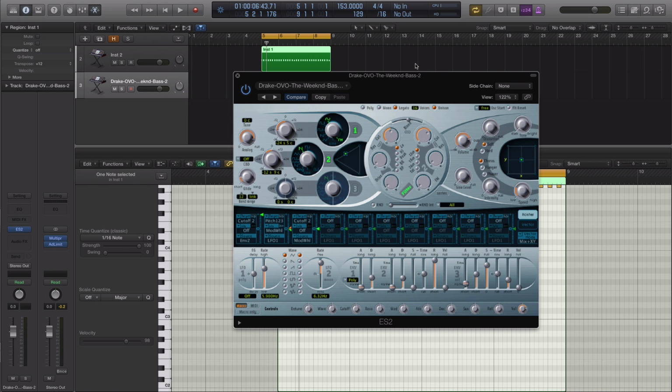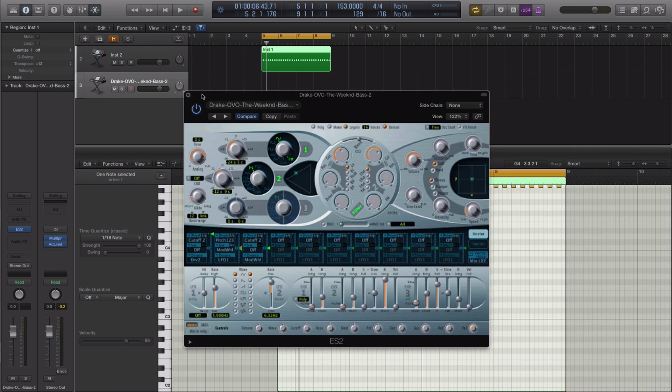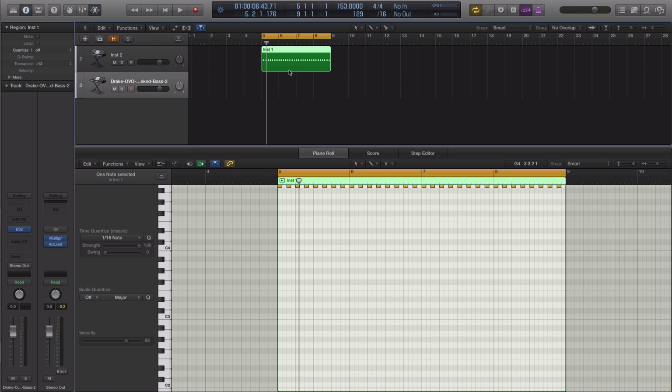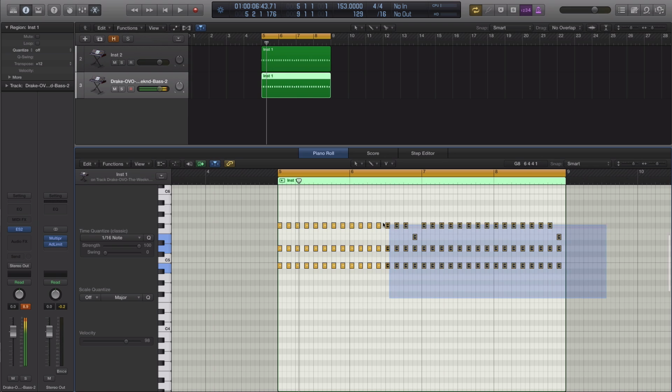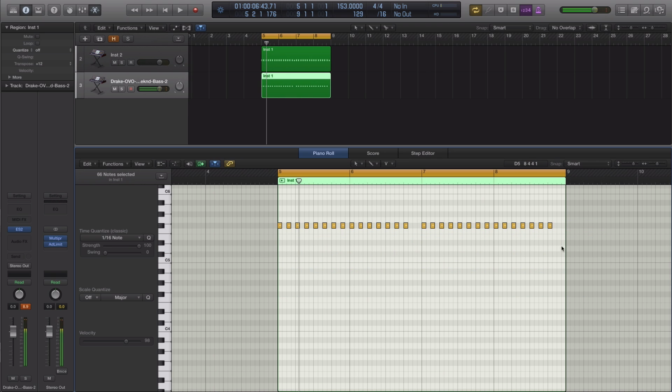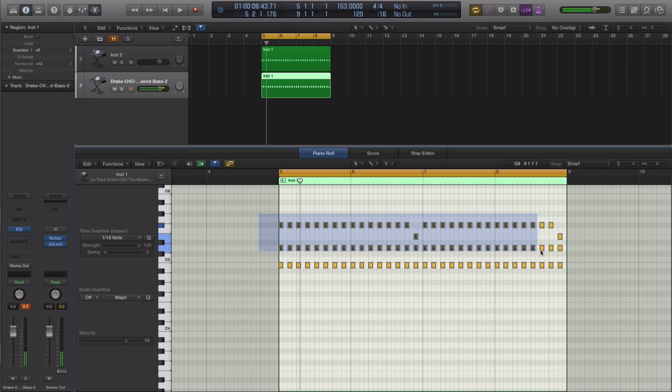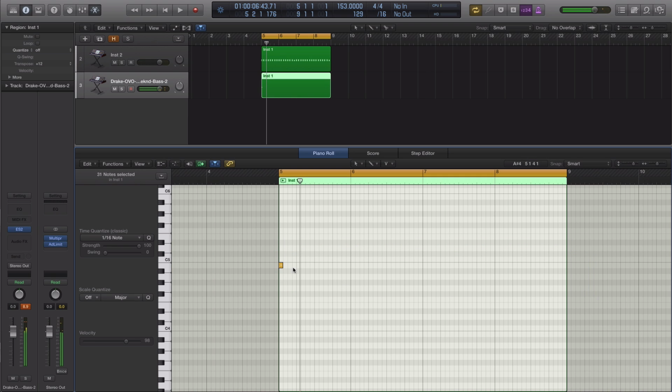If you want to learn how to make this sound from scratch, you can click the link in the top left-hand corner. But for now, we're just going to be working off of the preset that we created. So I'm going to drag down this region right here, and I'm going to start our bass progression. So I'm going to start with this B right here.